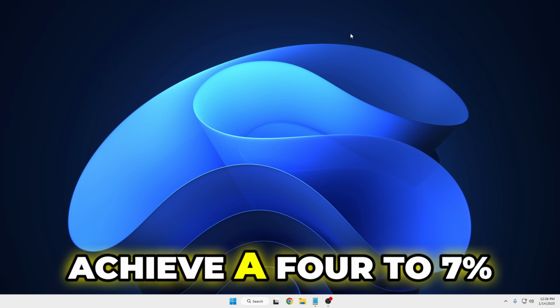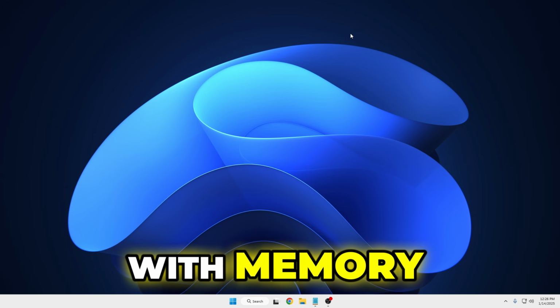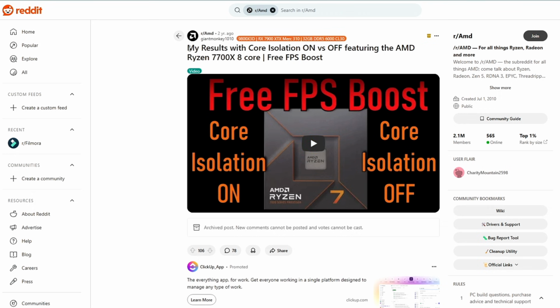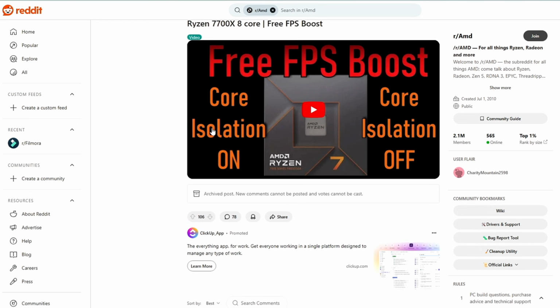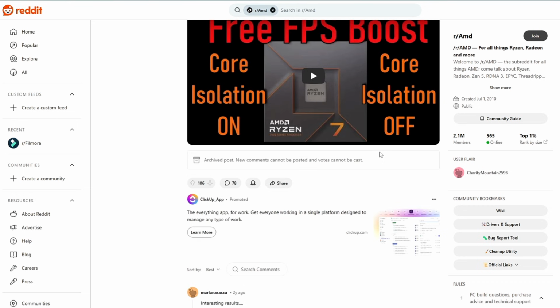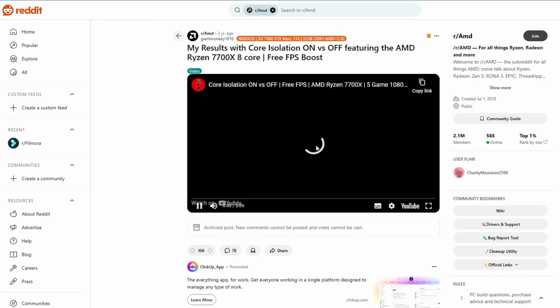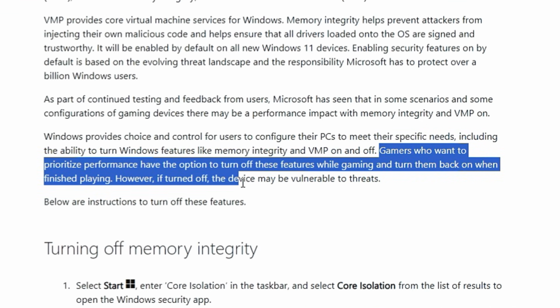Typically, you can achieve a 4-7% performance boost in certain games with memory integrity and the virtual machine platform turned off. One Reddit user even demonstrated in a video that they achieved a 4.2% FPS improvement in Cyberpunk 2077 and about a 6.3% boost in Shadow of the Tomb Raider by disabling the core isolation. Even Microsoft has also posted that disabling the memory integrity and the virtual machine platform can enhance the system performance.